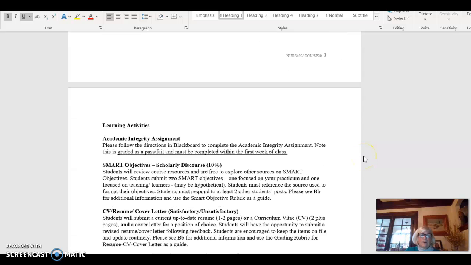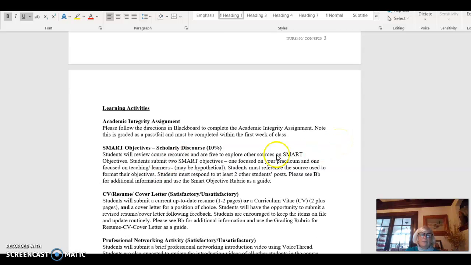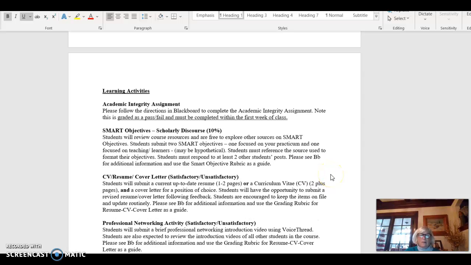And then down here are your learning activities. As I said, your academic integrity has to be signed. Your SMART objectives, one can be on a teaching learner concept, and it can be hypothetical, and even the one on your practicum, because you're not going to be that developed or that far along with your practicum at this point, can be a little hypothetical.